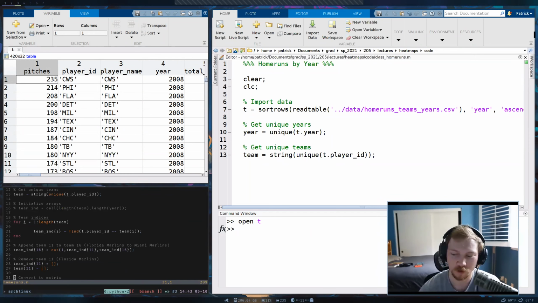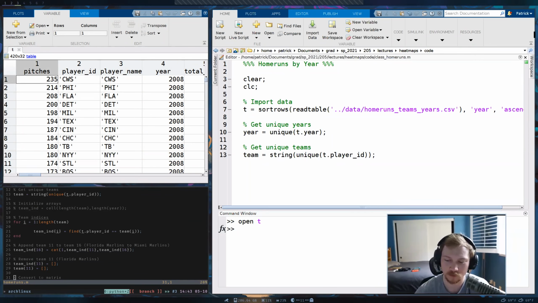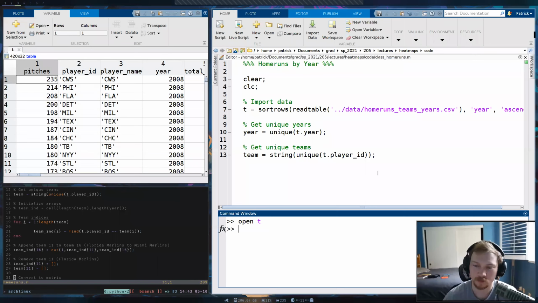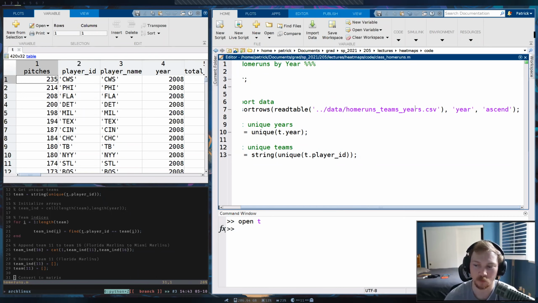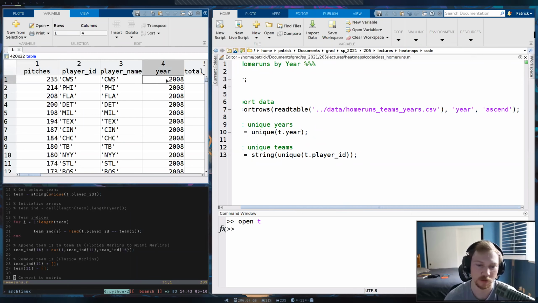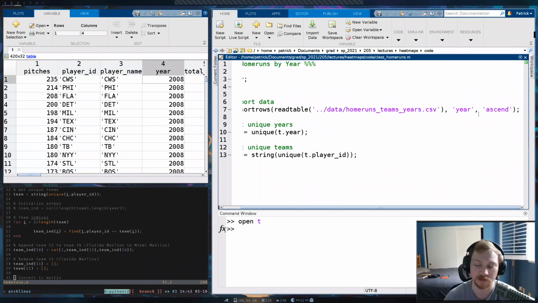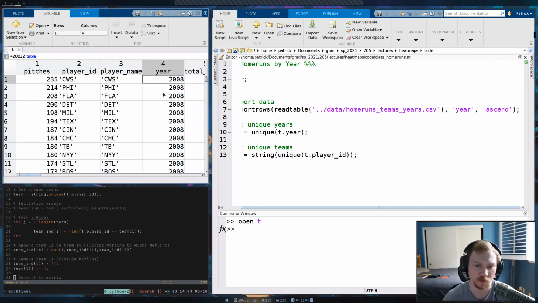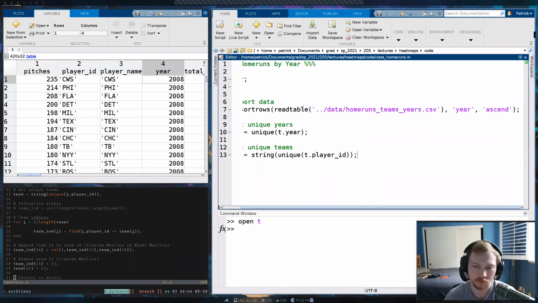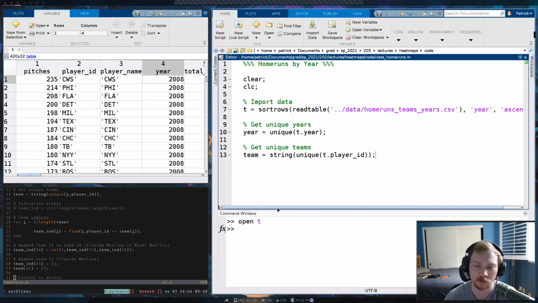All right, so the first thing that we did here, we imported the data, which of course you know what to do. And also on the same line, I actually sorted the rows as well, where I'm sorting it by the column that's called year, and then I sort it by ascending. So it's going to start at year 2008, and then it's going to go to 2021. All right, so you can do all of that on one line of code.